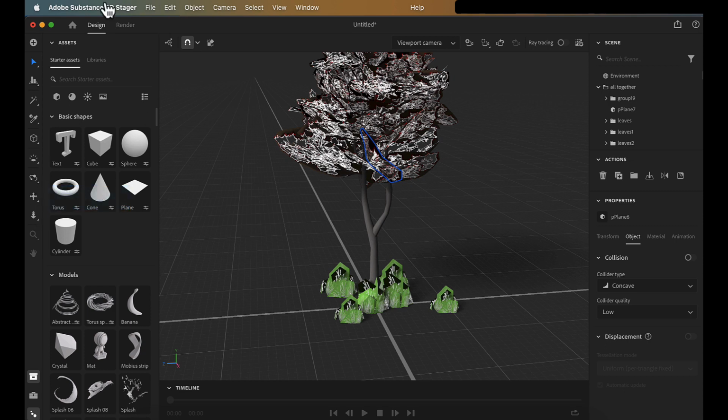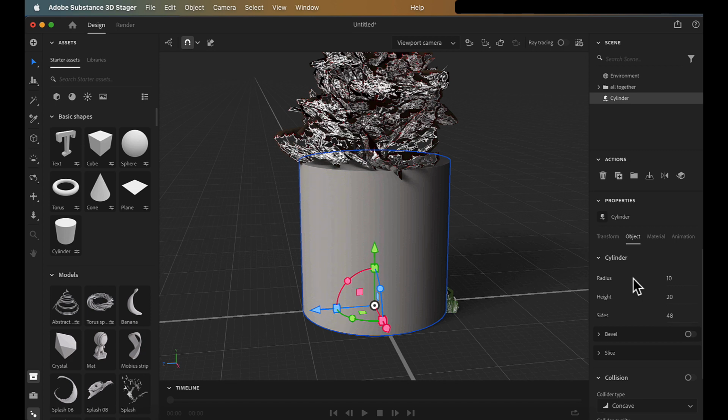We have some starter assets that we can add to our scene, so I'm actually going to do that really quickly here. Just add a cylinder for our model, and this will be just a little base for us to stand on. On the right hand side here is our scene menu, so this is kind of like our outliner. And then actions, so to translate, duplicate, mirror, etc. And then finally we have our properties.